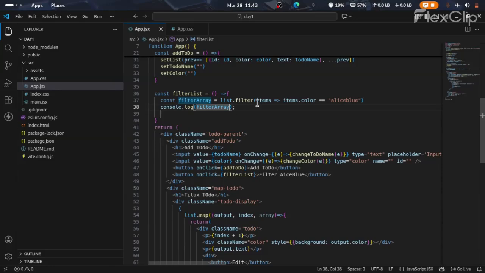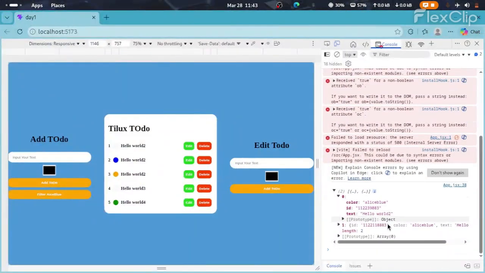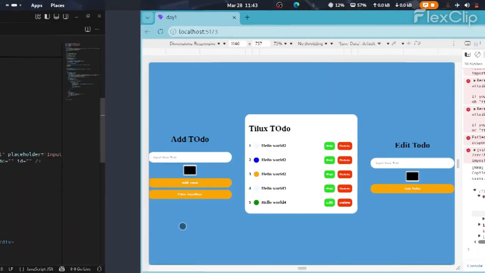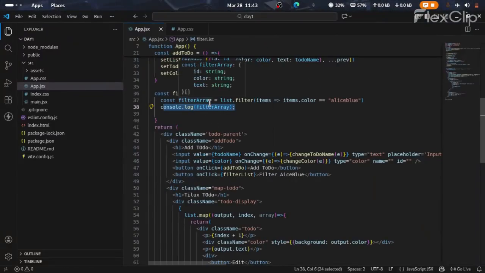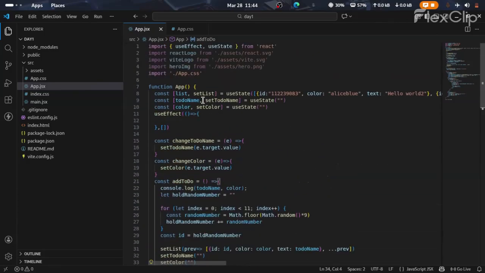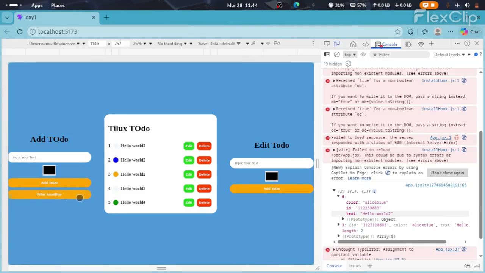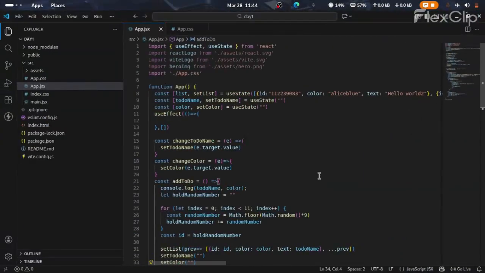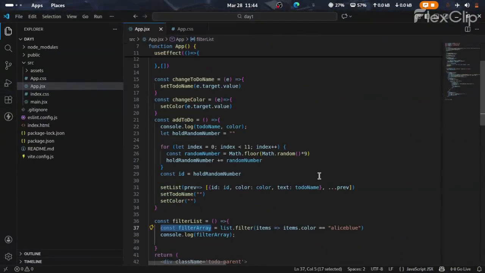But in React, the way we do this is a little bit different, because as you can see, we found a way to filter everything, but it is not filtering in the UI. And I cannot say list to be equal to list.filter, because if you check here very well, this is a constant variable. Let's try it and see what we get. We got assignment to constant variable. So basically we cannot do it like that.